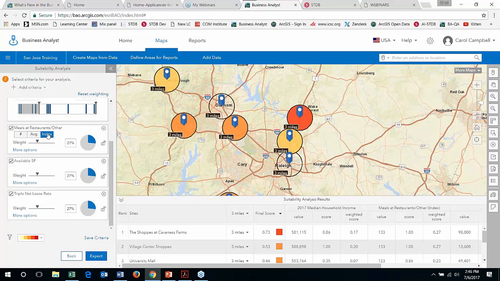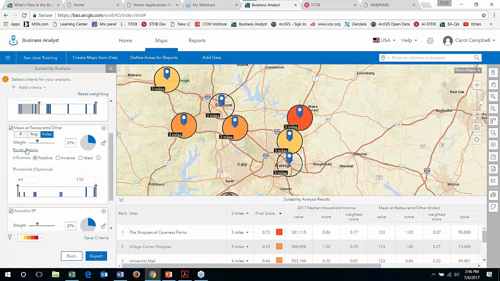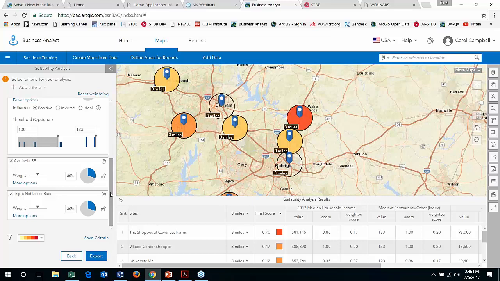All right, so I'm mapping at an index here on the meals at restaurants. More options. I want at least the national average. I'm going to do this one a little bit faster. At least 100 or above. So at least the national average or above. Once again, I'm going to do a 20% weighting. Now, when this is your own stuff, this makes a whole lot more sense, because you can determine and you can play around with the weighting as you want.